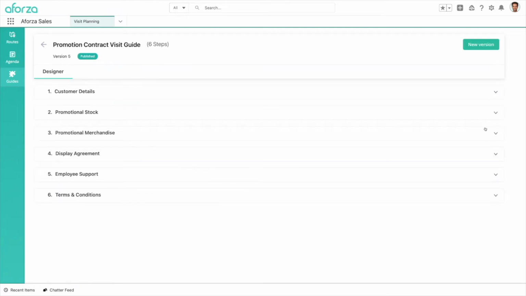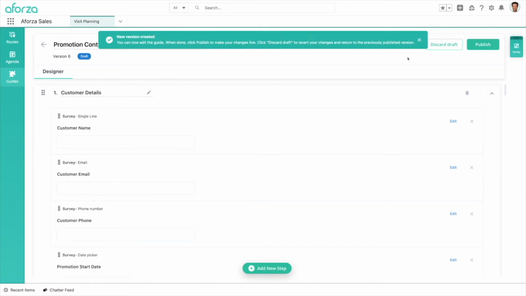The one thing that Richard missed was a planogram compliance question. So he's going to add that now into the display agreement area. To do that, he's going to create a new version. He clicks new version, and this is going to create a new version that he can start editing. Even if his field team is using the previous version, he can now start making changes, and when he's happy, he can publish those.